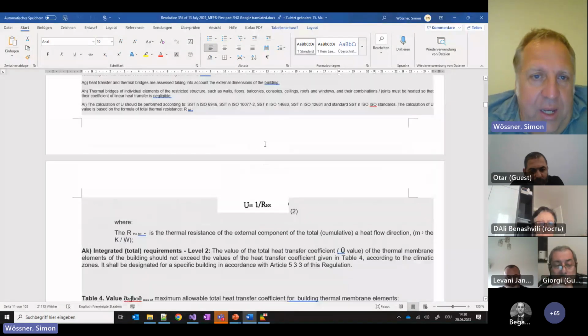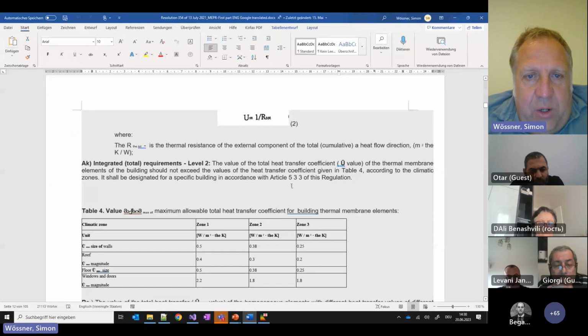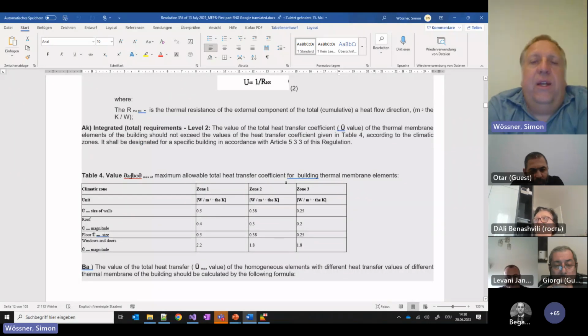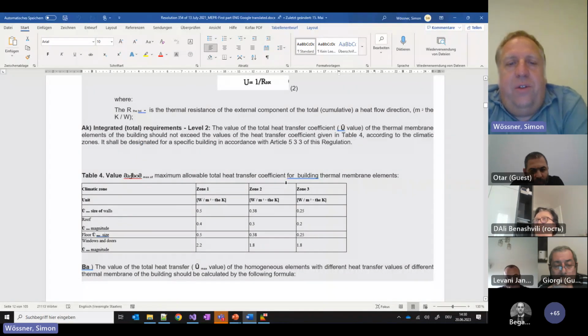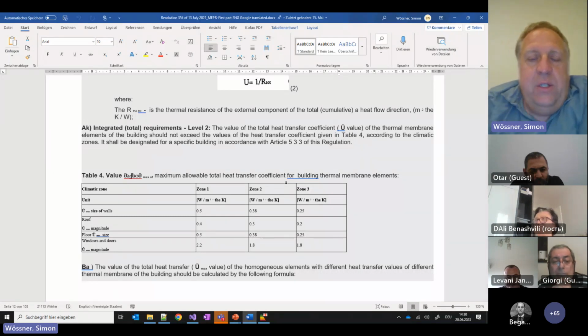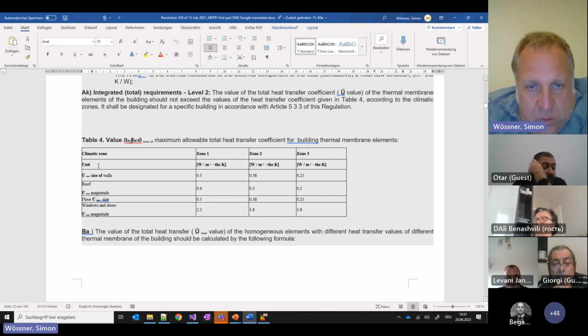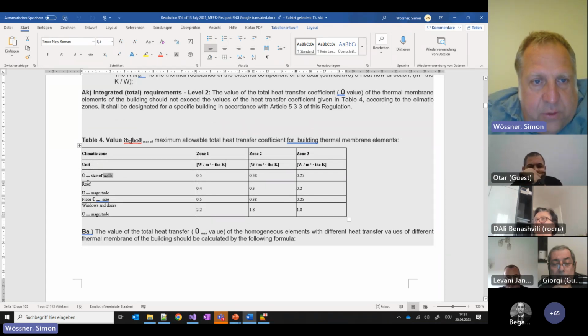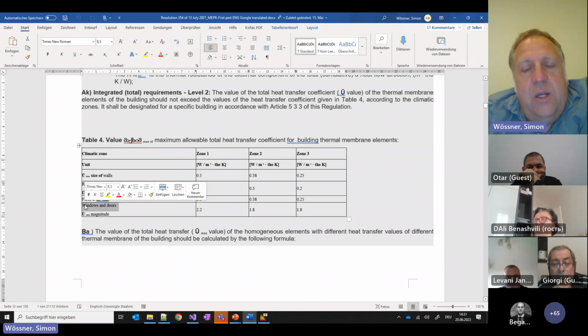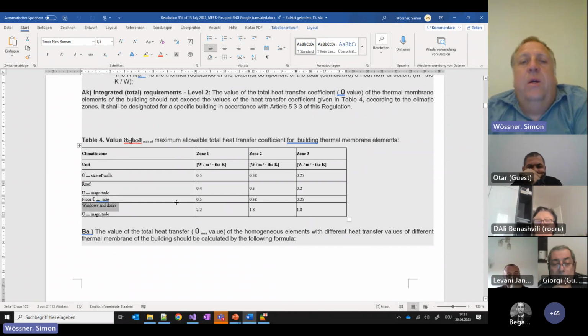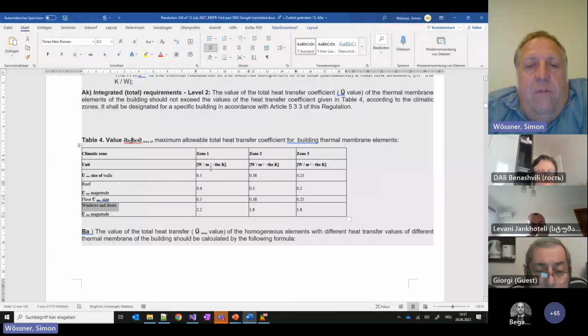We have some additional rules here. But then we also have level 2, which is what's usually called the average or mean U values. What you do here is you look at the U values for the walls, for the roofs, for the floors, and the windows and doors, combine them all together and build the area weighted average.